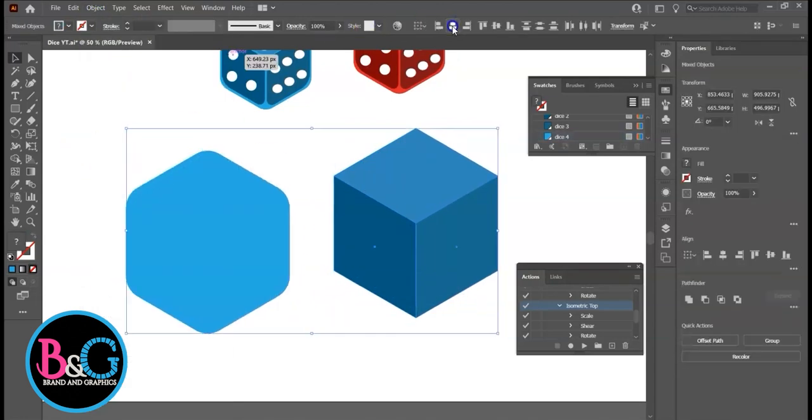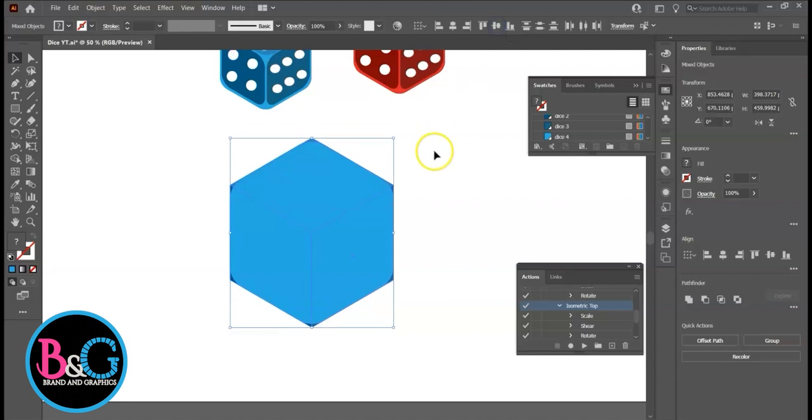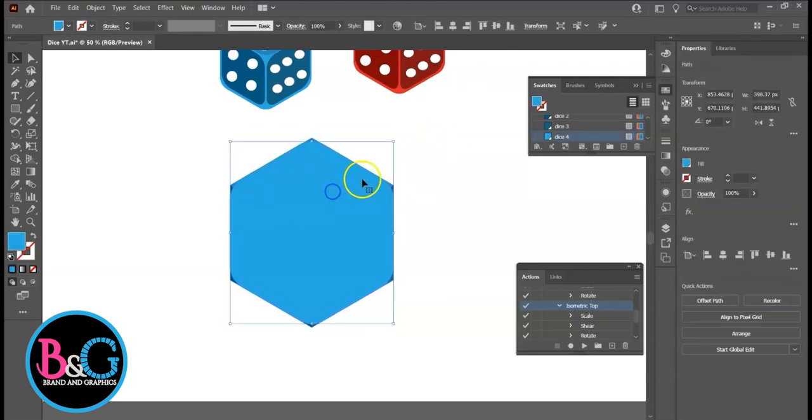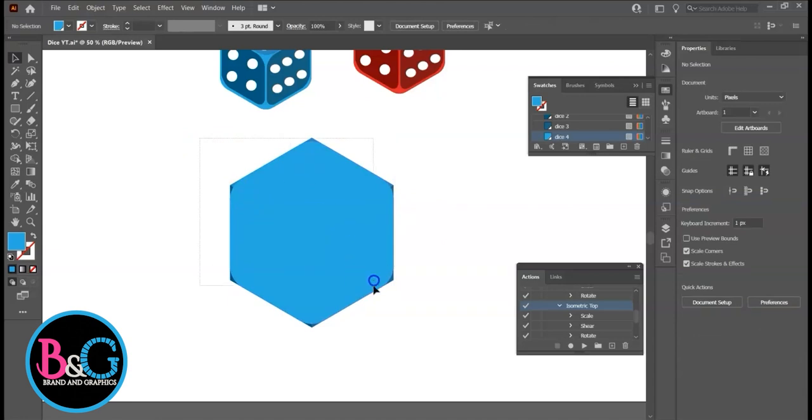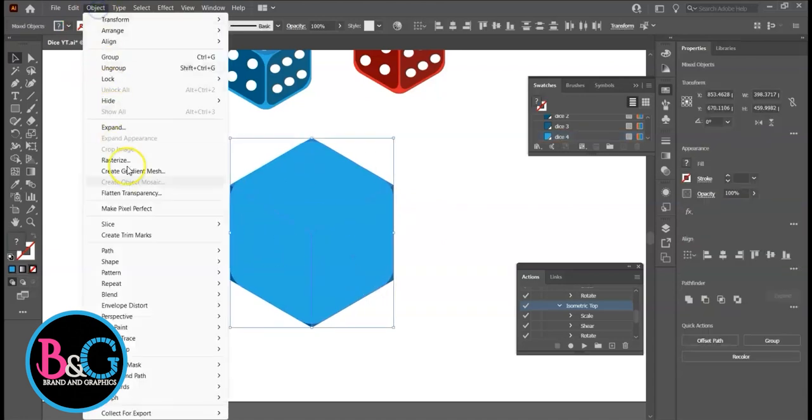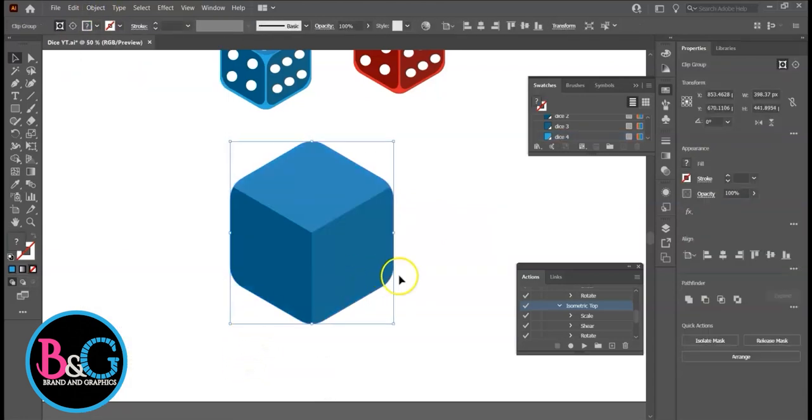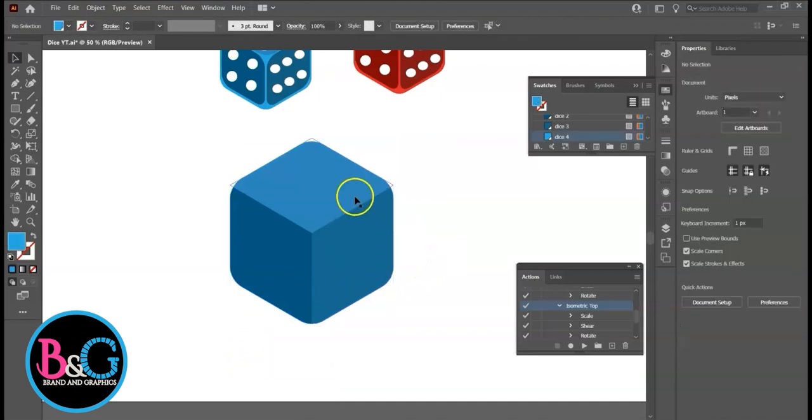Select both, center horizontally and vertically. Select the upper shape and send it to back using Shift Ctrl left bracket. Keep it selected. Copy it with Ctrl C and paste in place with Ctrl F. Bring it to front with Shift Ctrl right bracket. Select all and apply a clipping mask.